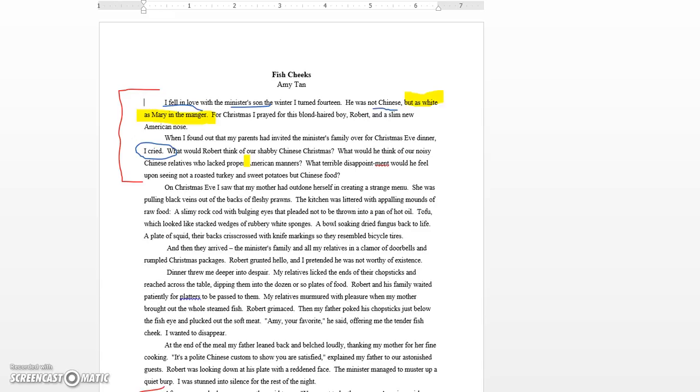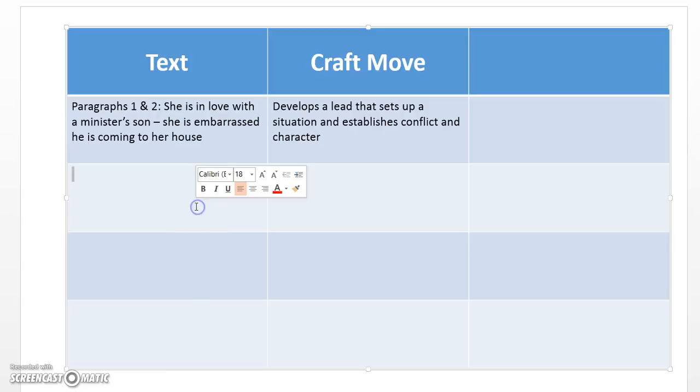I think this is really great and teachable. You could talk to the students about why it's not as white as snow, or as white as frosting, or as white as paint, or something like this. Okay, why has she chosen Mary in the manger? It's very teachable. So we'd want to go back to our chart and write that down.